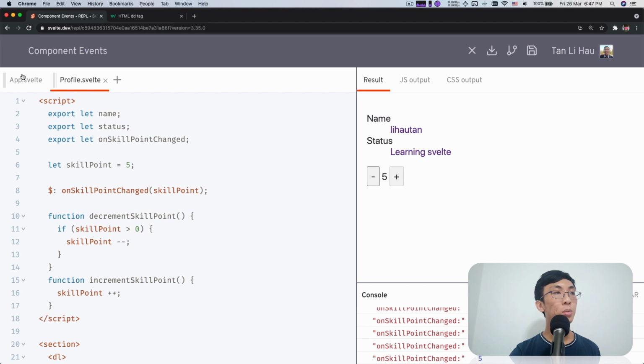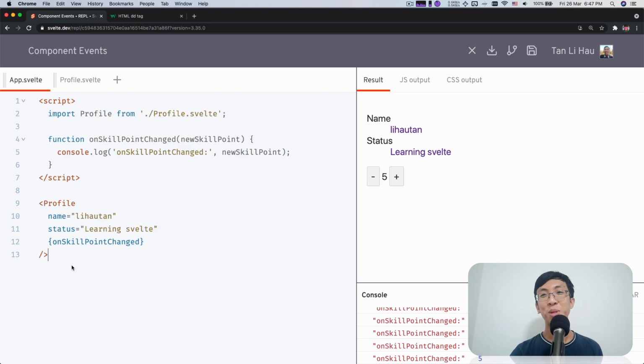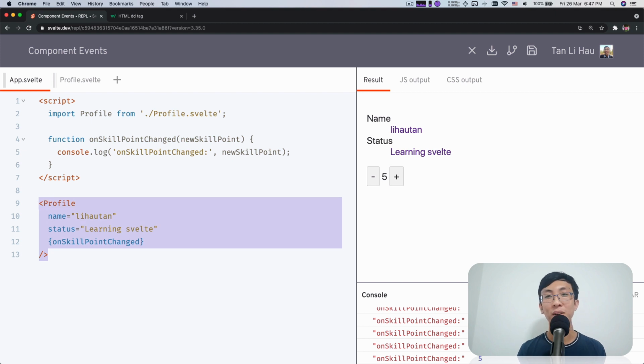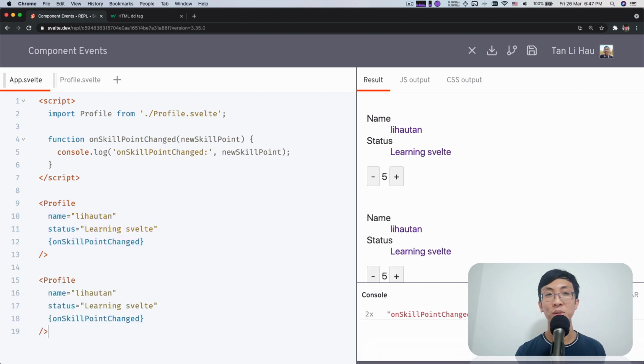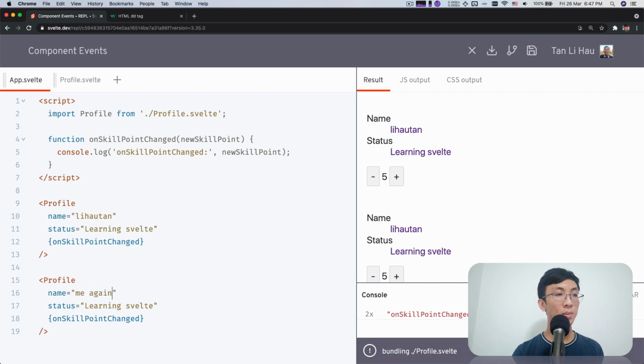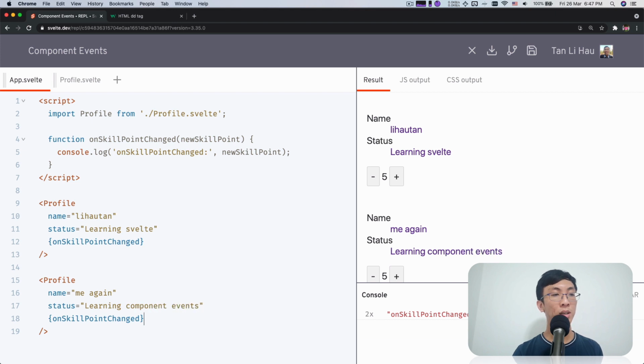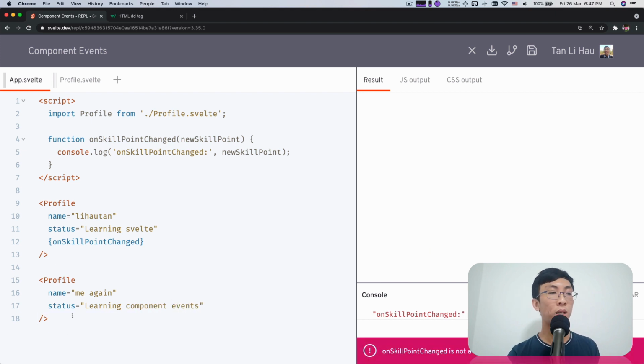But what if I come over here? I'm not sure whether you like the buts, but "but" is how I segue into what I want to share next. If I have another profile called me again, learning component events, but this time around for this profile, I don't want to know about when the skill point changes. I can just not care about it. Not all the events, not everything I want to know. So for this case, I don't want to know.